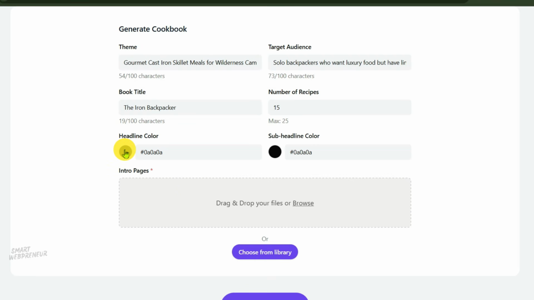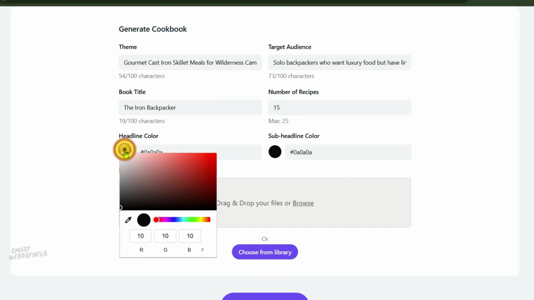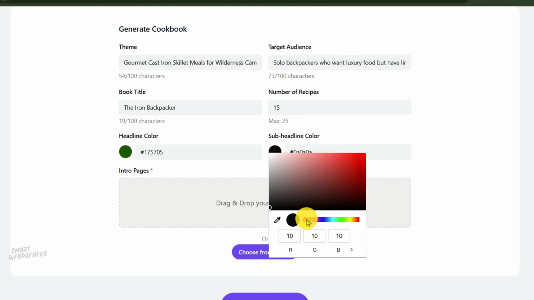Field 5, headline and sub-headline colors. This is a purely aesthetic choice, but it matters. Since we are doing a camping theme, neon pink probably isn't the vibe. You pick your hex codes here. I'd go with a deep forest green for the headline and maybe a burnt orange for the sub-headline to really evoke that campfire feel.